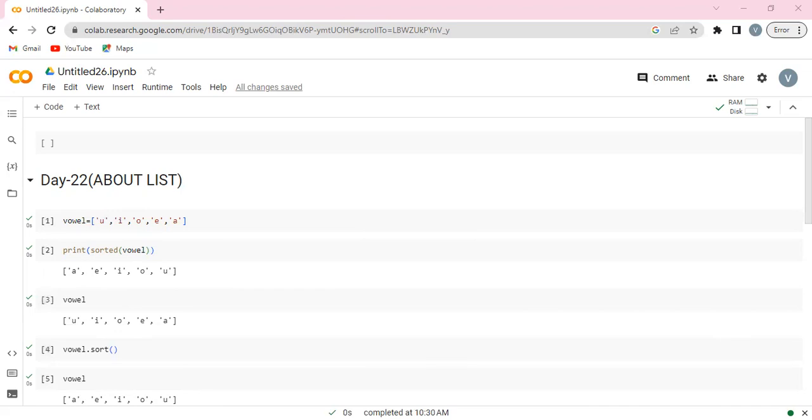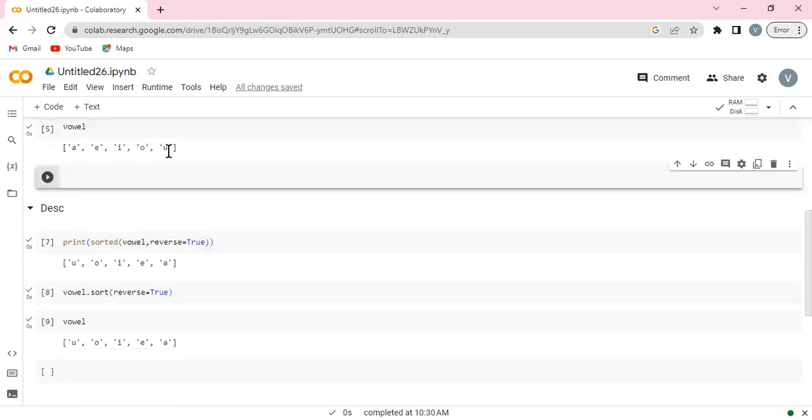Okay, so next, when I want ascending form, I write like that. But when I want descending form, what will I do? I write print, sorted, the same brackets and vowel, but here a comma and reverse equals true. Reverse true means that I want the reverse form, not ascending, and the opposite of ascending is descending. Then I close the bracket.